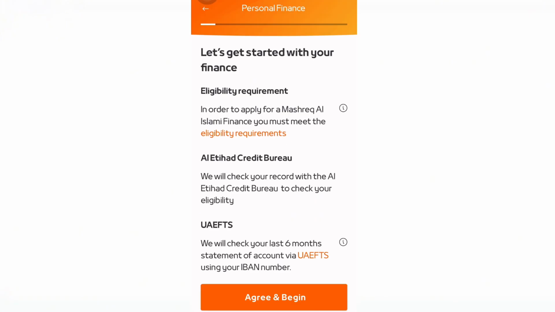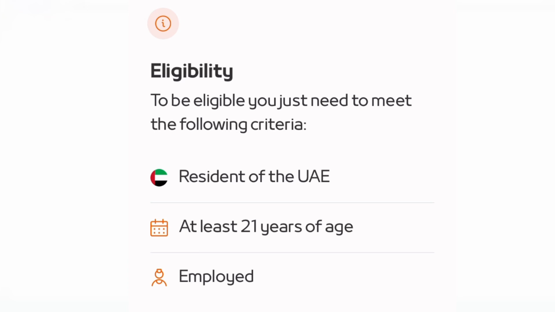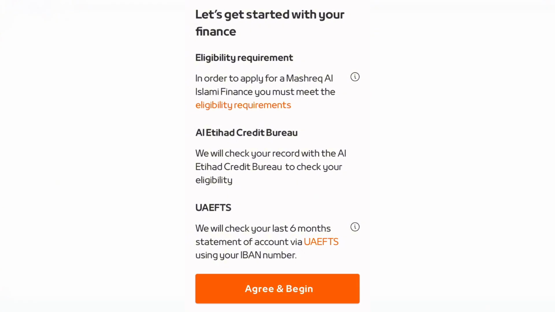Here are a few things you need to keep in mind, okay? You must be a resident of UAE, 21 years of age or above, and also employed. Mashreq Bank will check your credit record via the Al Etihad Credit Bureau, and they will check the last 6 months of your bank statement, okay? So tap on Agree and begin.